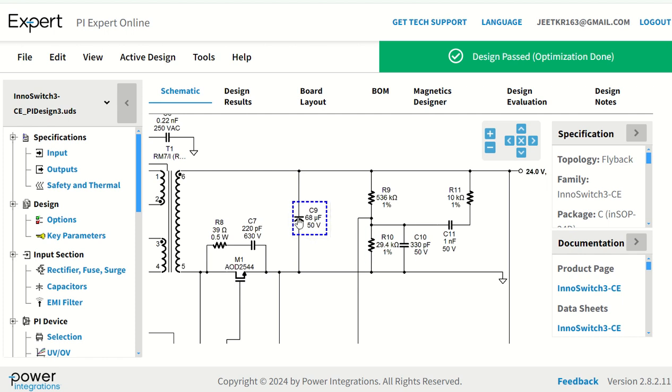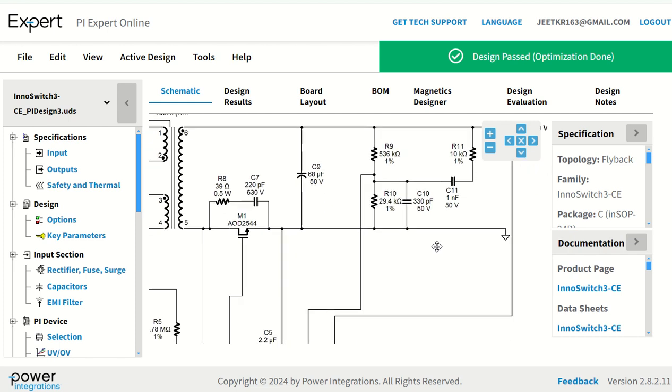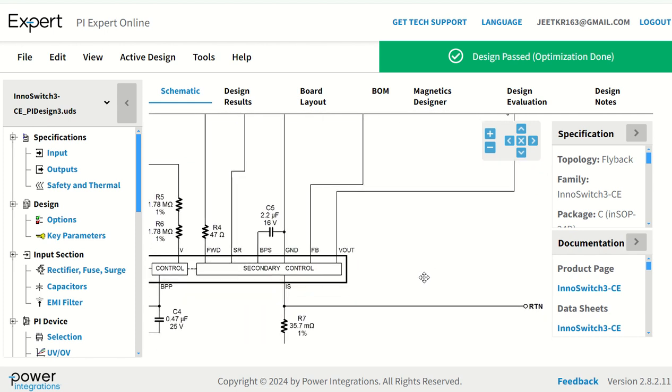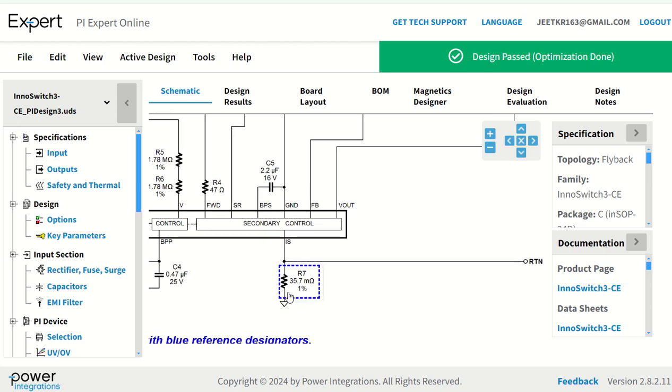Now we have the output, like a capacitor and filters, and this is my feedback. Feedback is going so that it can control the output voltage, and there is one more feedback which will be there with your current sense resistor, that will be your current control device. Okay, so this is how a complete design is there.